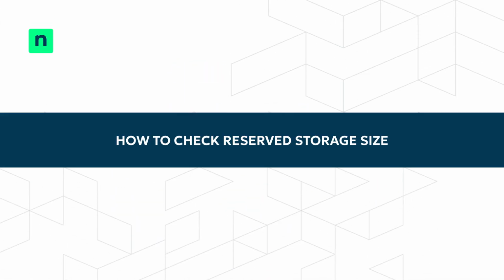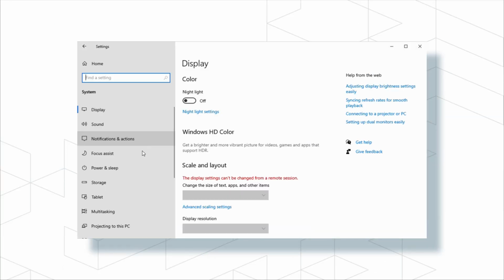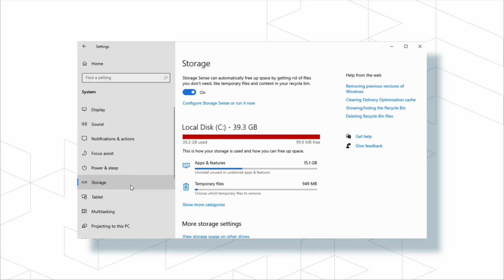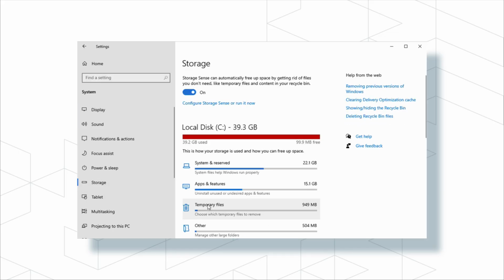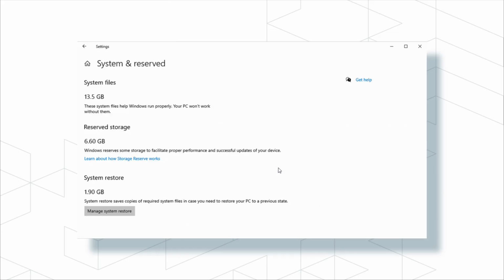How to check reserved storage size. Press Win+I to open settings. Go to System, Storage. Click Show More Categories below the Temporary Files section. Select System and Reserved. The Reserved Storage section will display the allocated disk space.